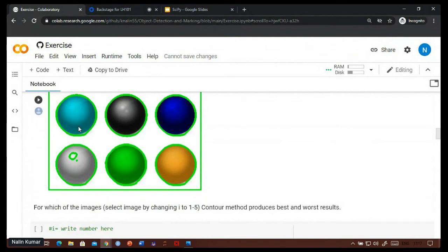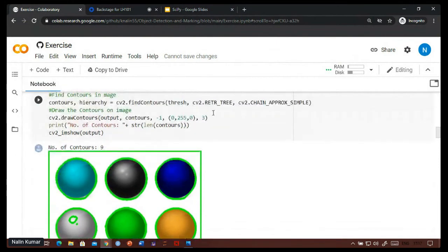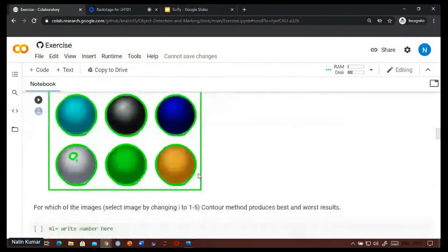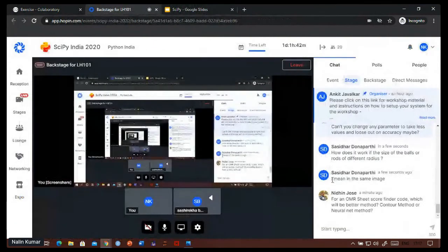After certain tuning of the parameters, the contour methods or Hough circle method can be used there to solve the OMR sheet score finder. Also, once you find the parameters for the contours, you can repeatedly use them, because OMR sheets are a standard thing. You don't actually need neural networks.